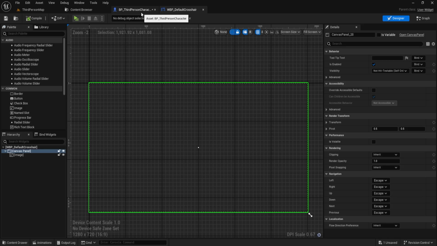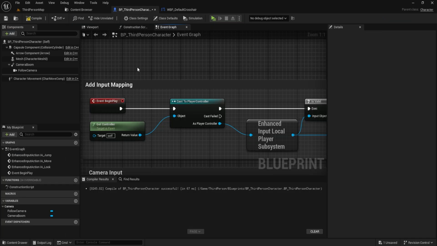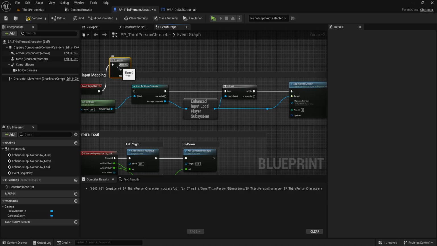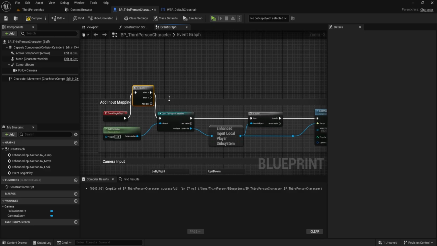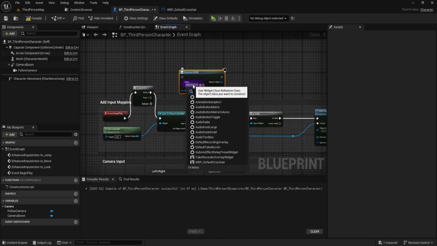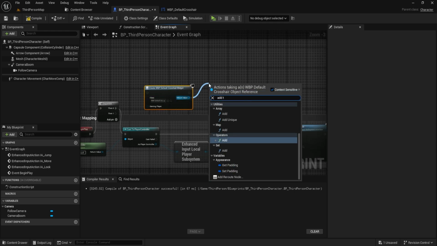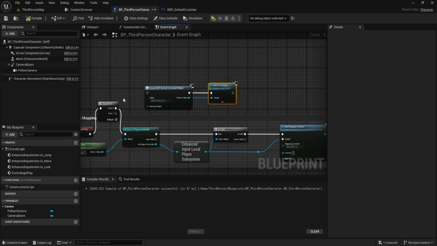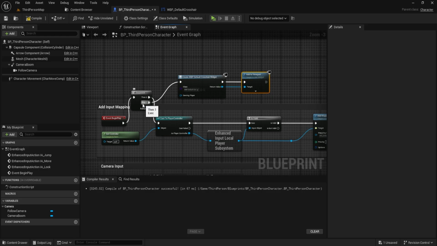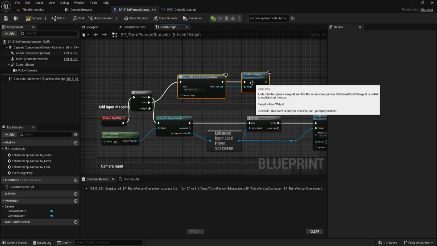Compile and save. Go to third person player, add a sequencer. In the sequencer, first I am going to set up the inputs, and after the input I am going to set up a widget. For that, right click and search for create a widget node. In the create widget, set the default crosshair widget. Add to viewport. Connect the sequence 1 with this widget creation.